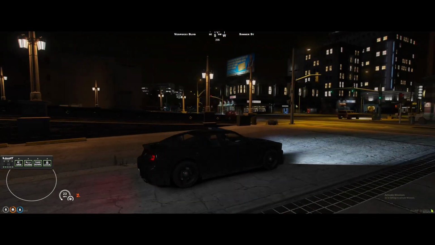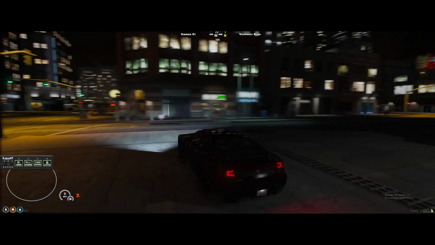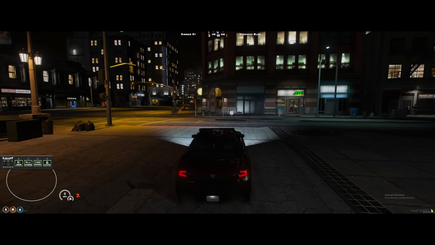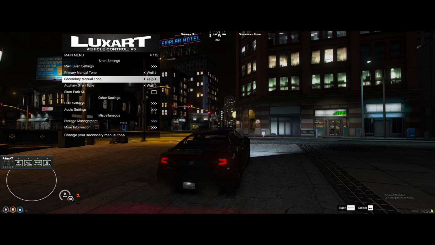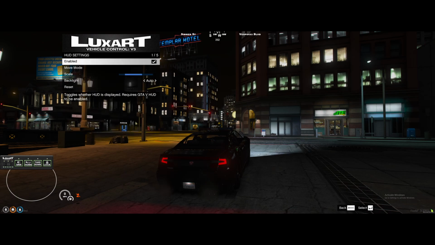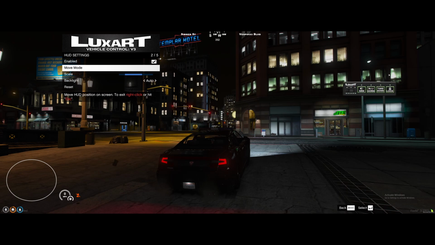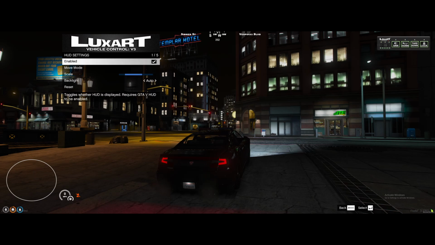And as you guys can see here, as soon as we spawned it in as well, we've got our Luxart vehicle control panel. We can toggle that around by clicking O on our keyboard, and it'll bring up the actual menu that we can use. If we go to HUD settings, you guys can see we can put it into move mode, where we can use our mouse to move it around. I usually put it around the top right here. And we can also scale the size and change the backlight and things like that.